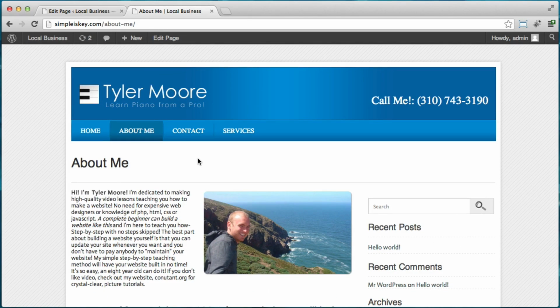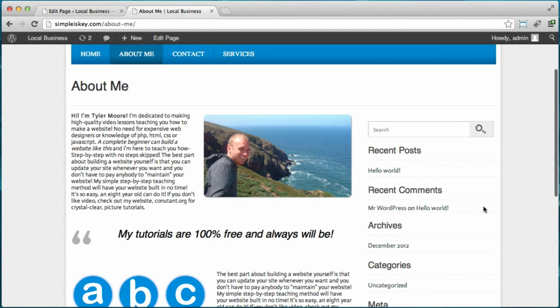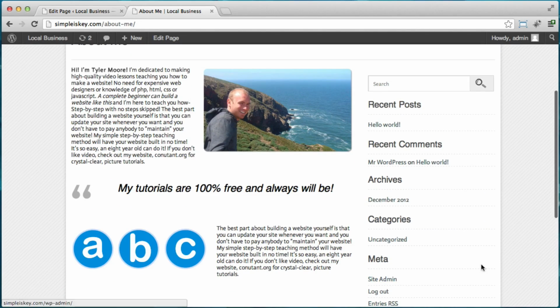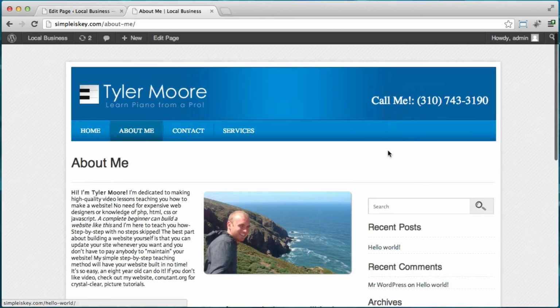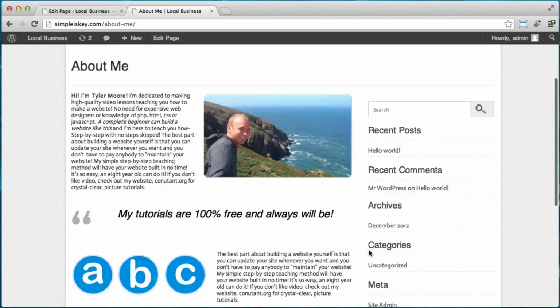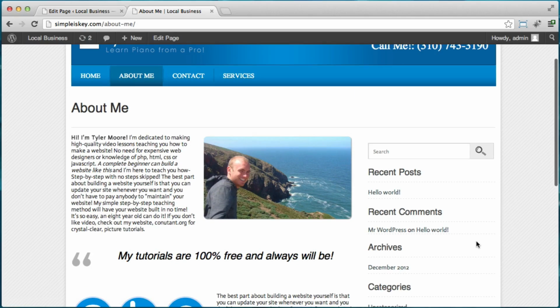All right, so next up is what's called the sidebar, and that's this area right here. It's literally on the side of your website, and it's a bar, sort of. It's just on the side of your website, and it's right here. So how do we edit this and make it look better and cooler and more awesome?